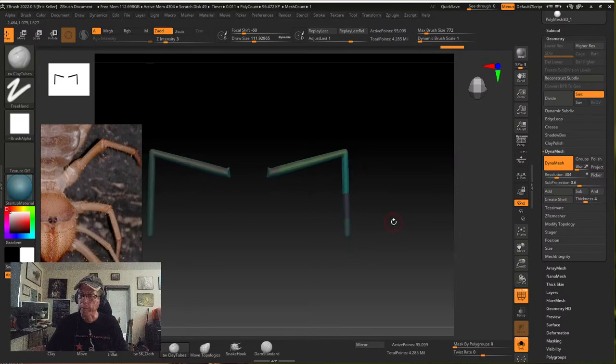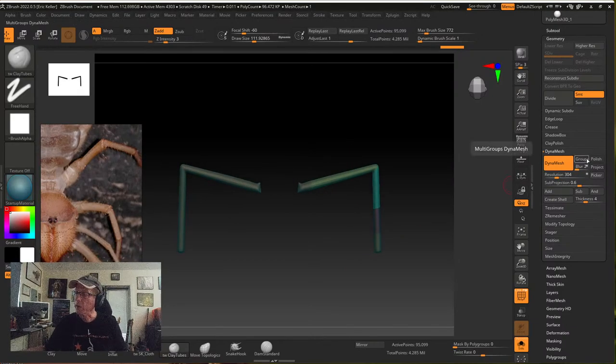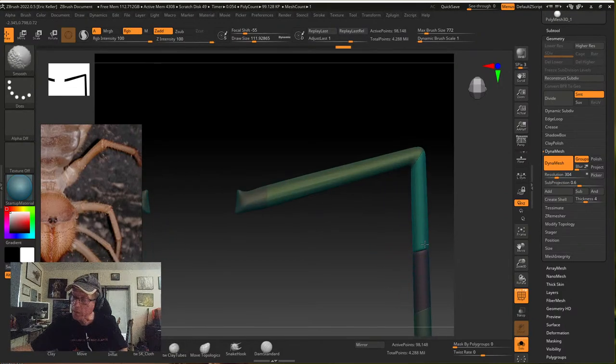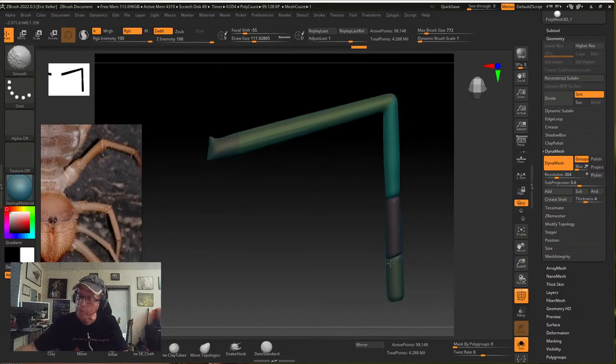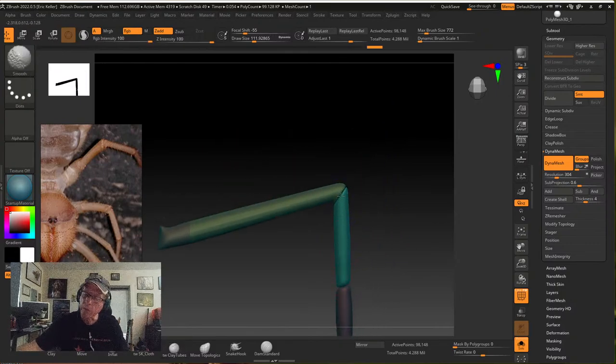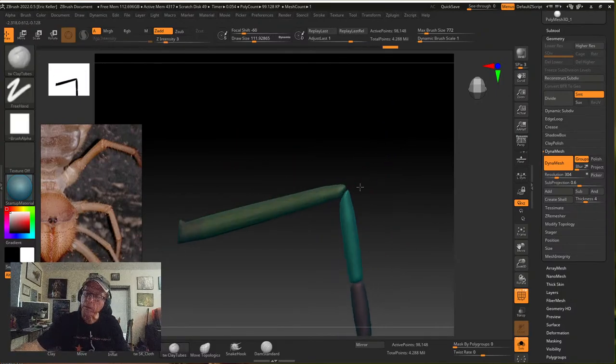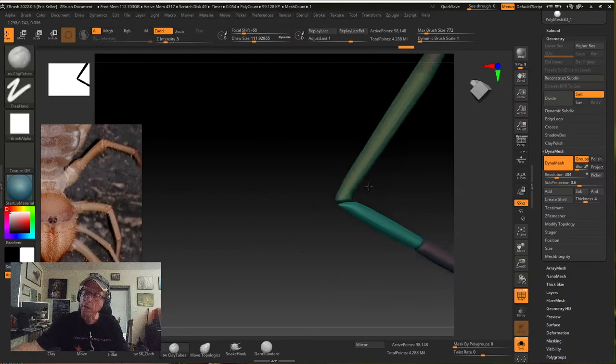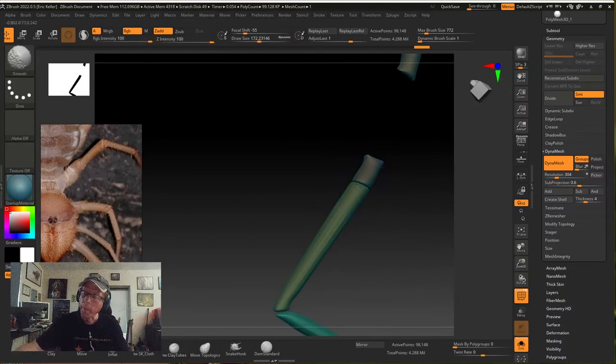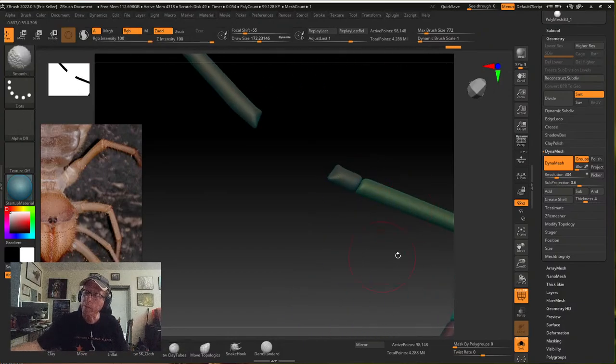We're going to always add another one of them from this one. I'll turn on groups and re-Dynamesh. And now we're going to smooth. And look, there's closed segments now. So there's a little separation there. And there we go.